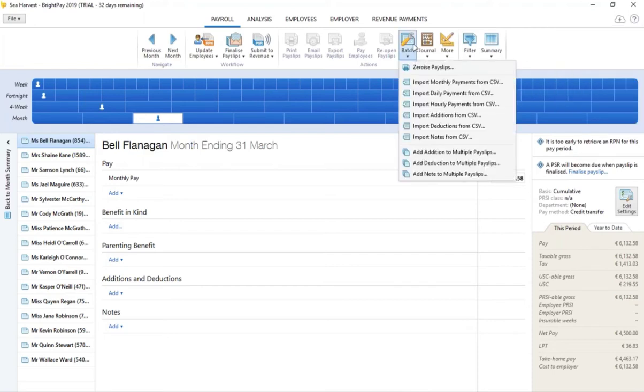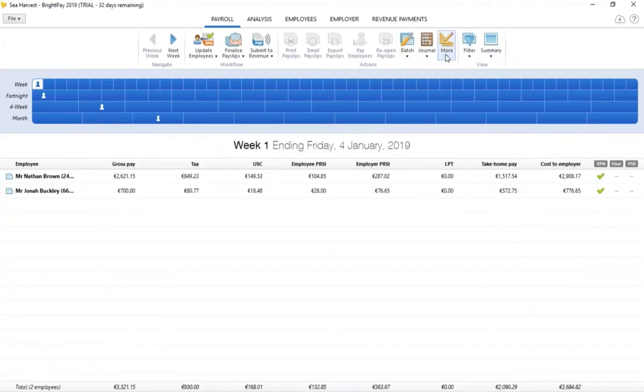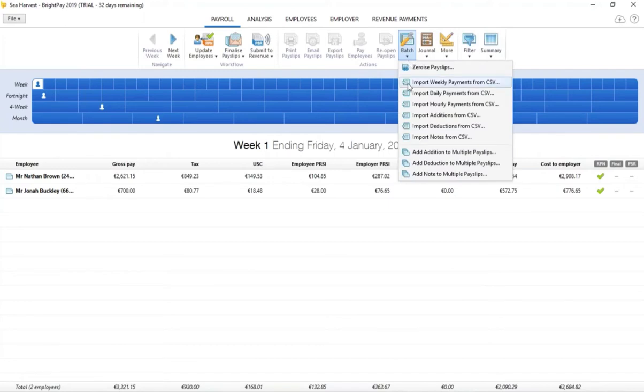Now, there's also the batch option here. So you can import payment records from CSV files, be they monthly payments, daily payments, hourly payments, additions, deductions, and notes. You could add an addition to multiple payslips, a deduction, or add a note to multiple payslips. So that obviously is for weekly, monthly, fortnightly, all those other options, those batch items are there. So if you have CSV file imports, maybe it's clocking in systems, you can import them all from a CSV file into BrightPay.